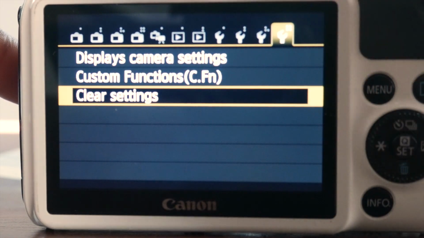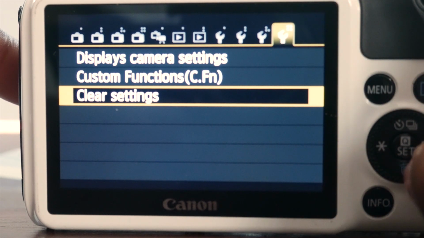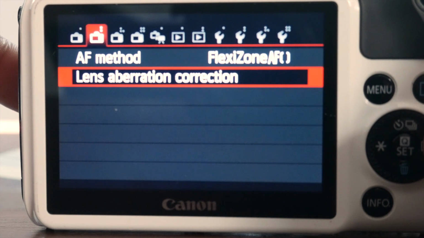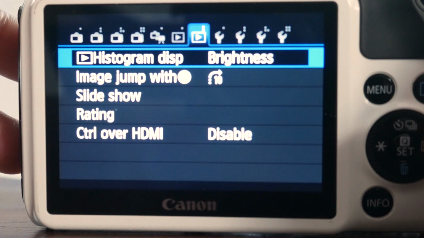Clear settings, you can remove everything and I think set it back to default if you want. If you need to start over and readjust your menu settings, go for it. But that's pretty much everything in the central menu of the Canon EOS M.